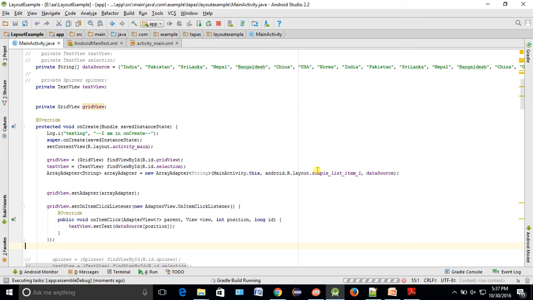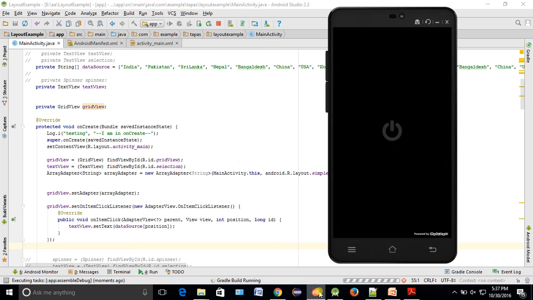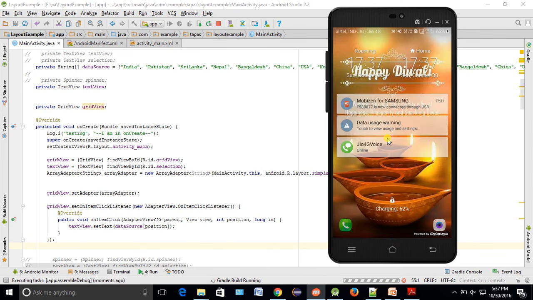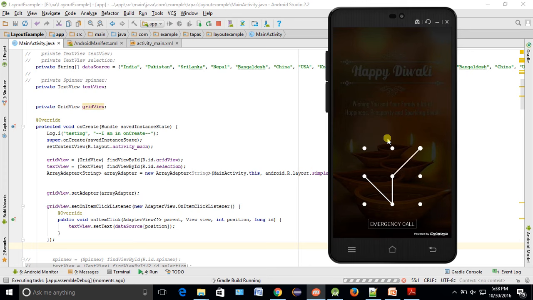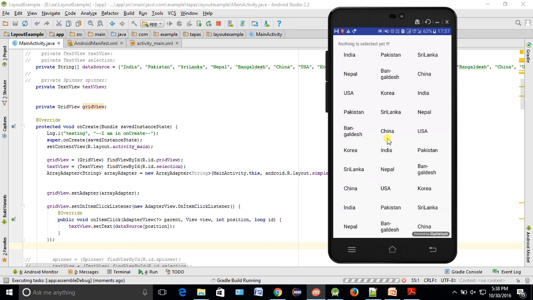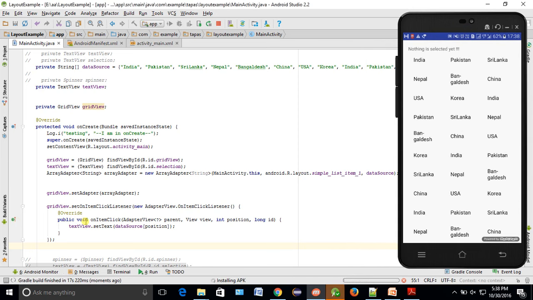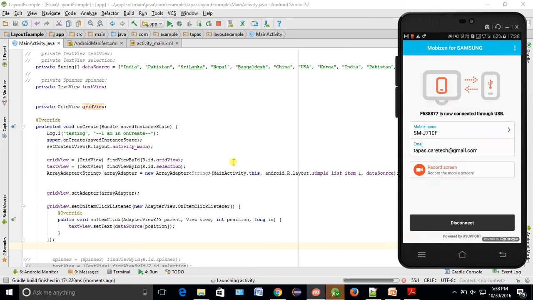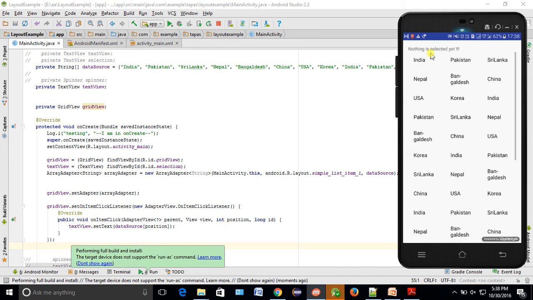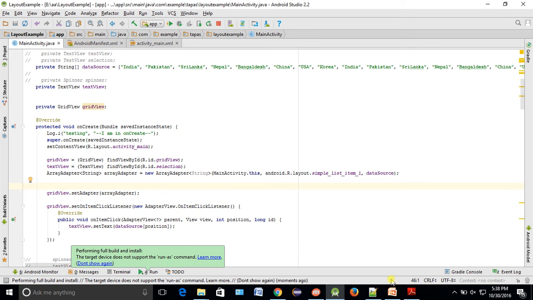Let's run it. Almost similar to the one which we have done in the previous classes. Okay, spinner. Nothing is selected. Now if I click on Nepal, it will become Nepal. If I click Sri Lanka, it should become Sri Lanka. So you will be able to catch what the user is clicking. So this is the way you will catch the clicking of your grid view.